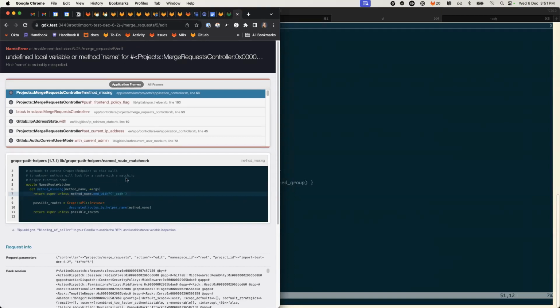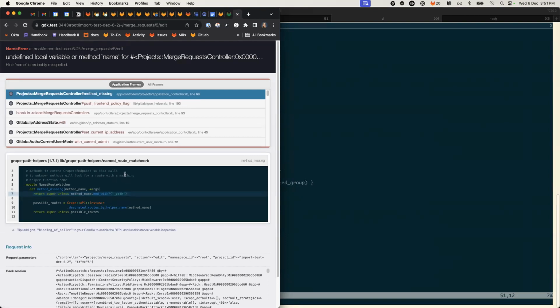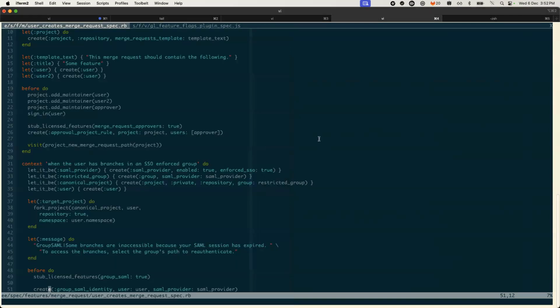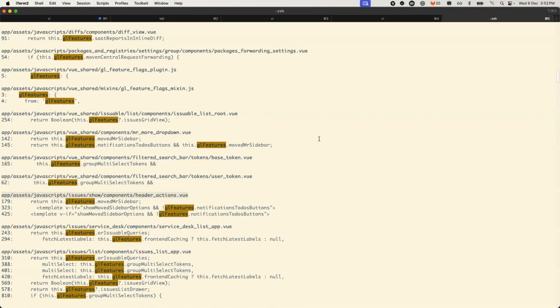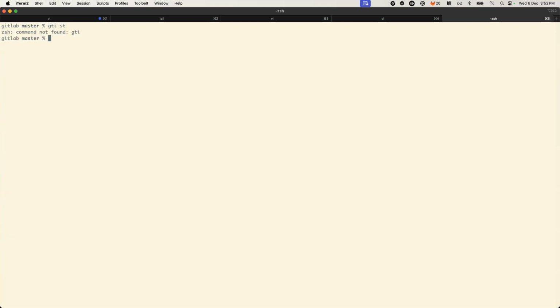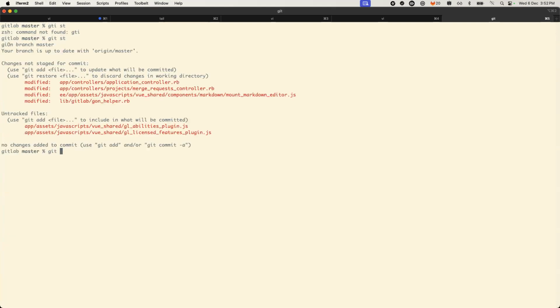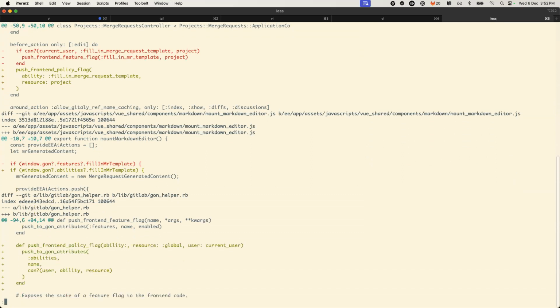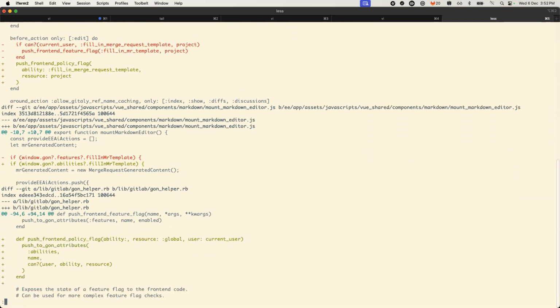Where's this? Name is missing. Push front end feature flag. Is this really the best? It's not like we've chucked some completely untested code in here and it's broken. Nah, who would say something like that? Feature flag, abilities.